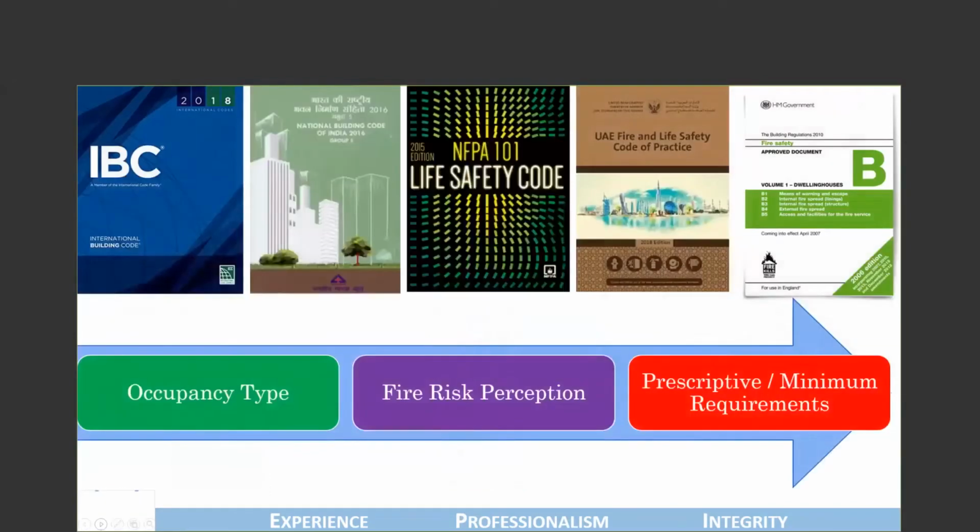Moving forward to talk about how passive fire protection, as a concept and a means to reduce fire risk, is implemented in different parts of the world, in different projects, different jurisdictions, and different types of occupancies or types of buildings.